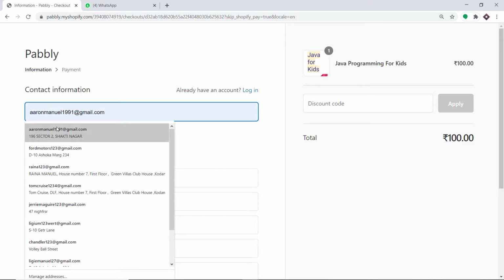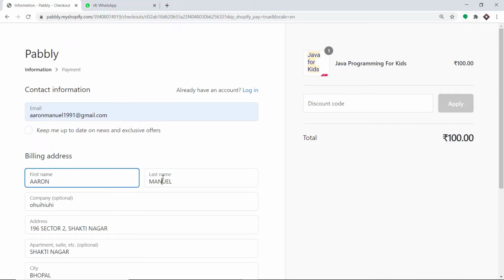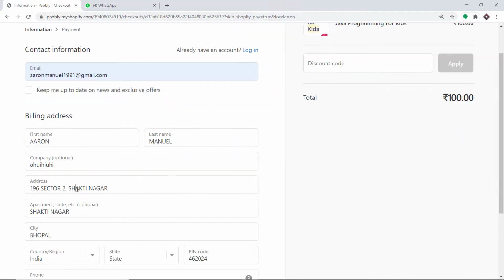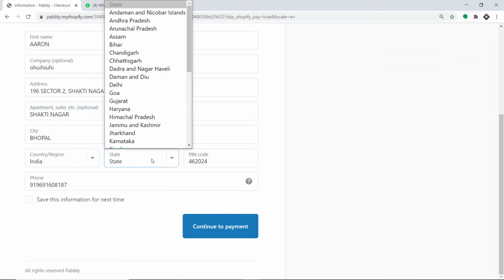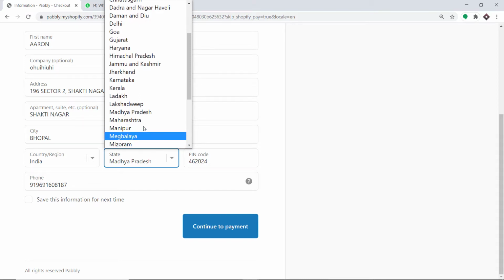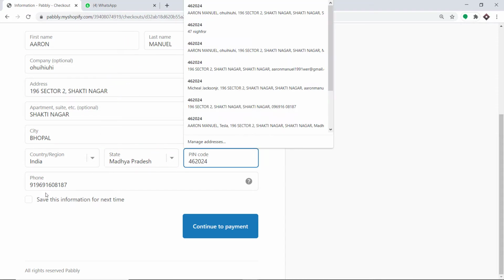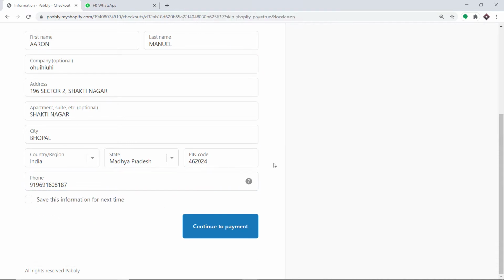Now imagine the customer is filling his details. So the name of the customer is WhyPabbly@gmail.com. This is the email, and the first name is Aaron, the last name is Manuel. This is the company. This is the address, this is the apartment, this is the city, this is the country, and of course this is the state. Let me just enter the state, okay. So this is the state, and this is the pin code, and this is the phone number, the WhatsApp number where he will be getting the link of the PDF. Okay, so let me just click on continue to payment.